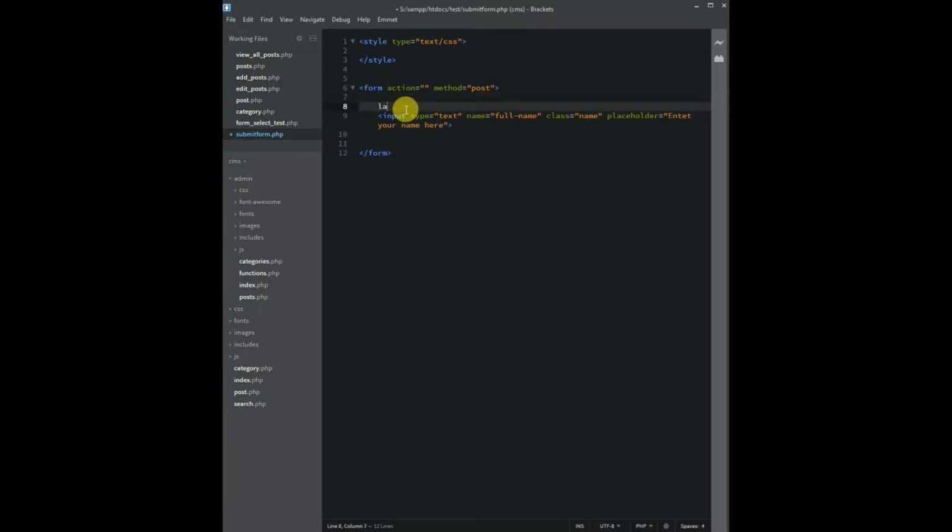We're going to have a label for name. I'm sorry, this name here is going to be related to the name attribute of the input, full name, so I'm going to put it right here. It should be the same thing, and we're going to call it name.